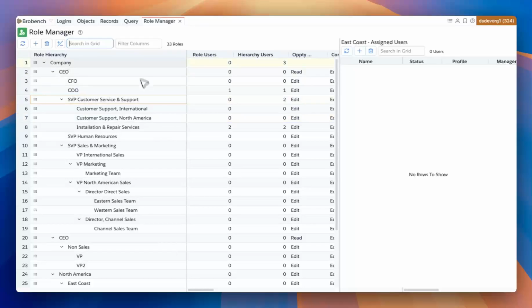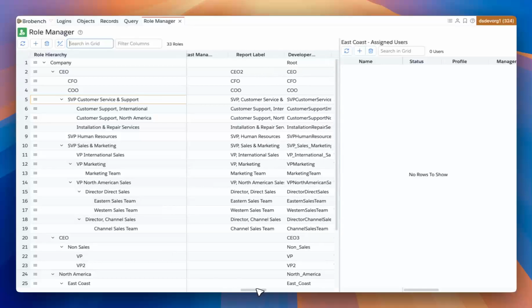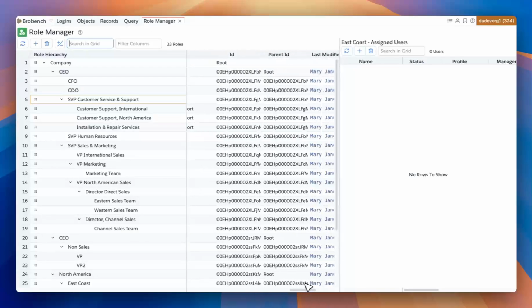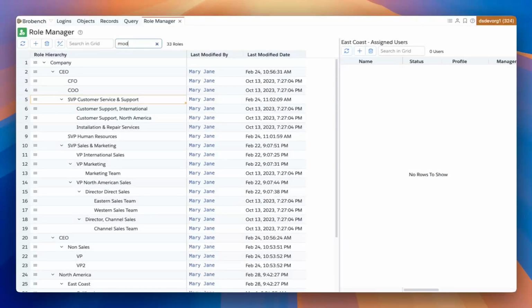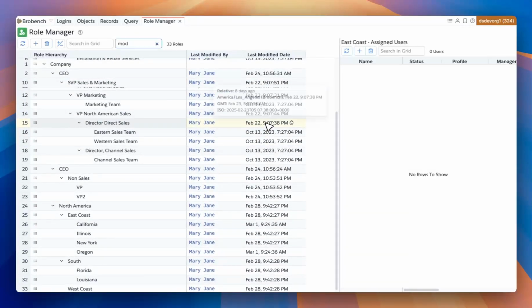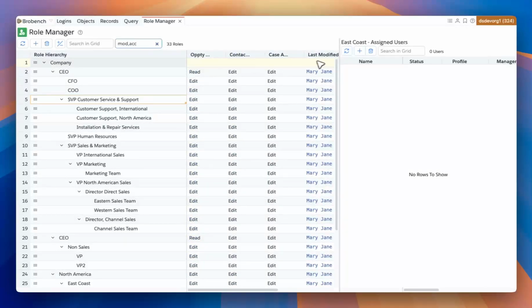Okay. You can filter some columns. So we show quite a few other columns: opportunity access, contact, case access, the modified by ID and other details. So you can filter for them. For example, let's say I want to see who modified this particular role and when it was modified. So you can see all of that information here. It shows up here. You can add multiple columns, of course. Let's say I want to see the access. So it shows the access as well as the modified information.